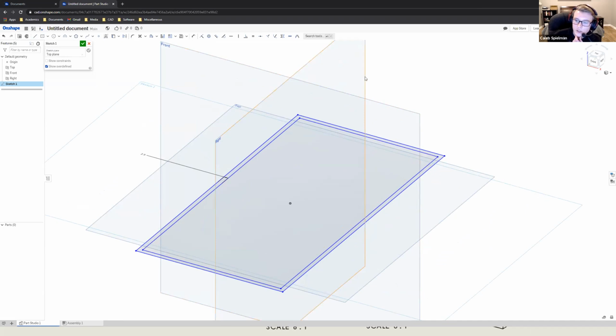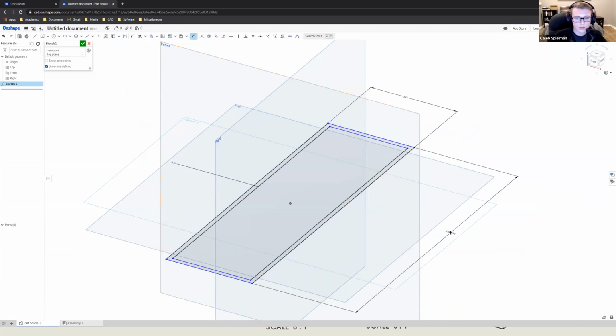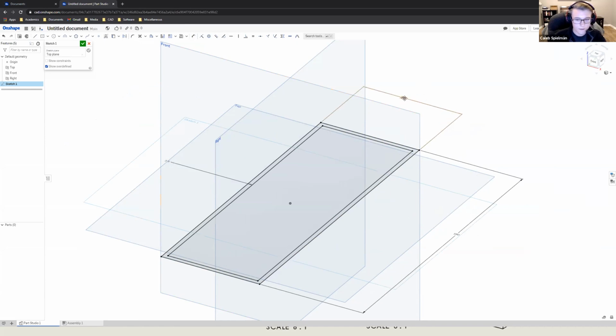Which sketch entity are you using? Are you using just the rectangle? Yeah. Okay. So I think I understand what your problem is. So here, with the dimension tool, I click on the entity, and then I input a value. And if I want to edit these values, I can double click on them and put in a new value.